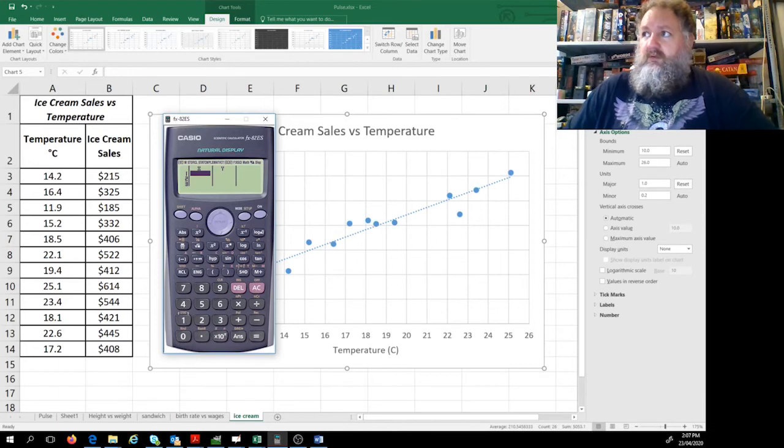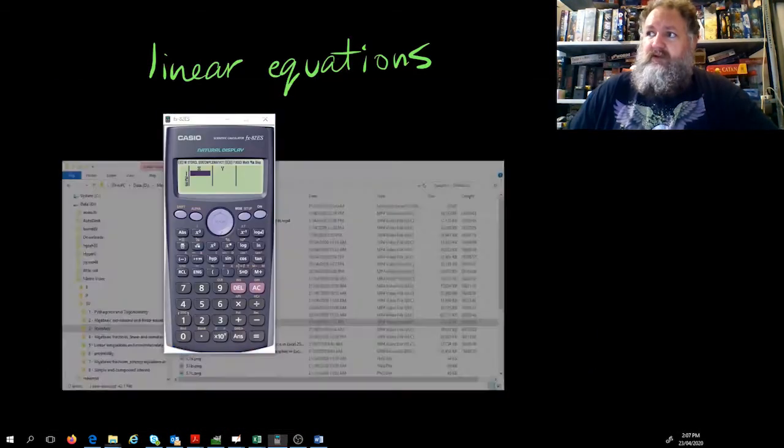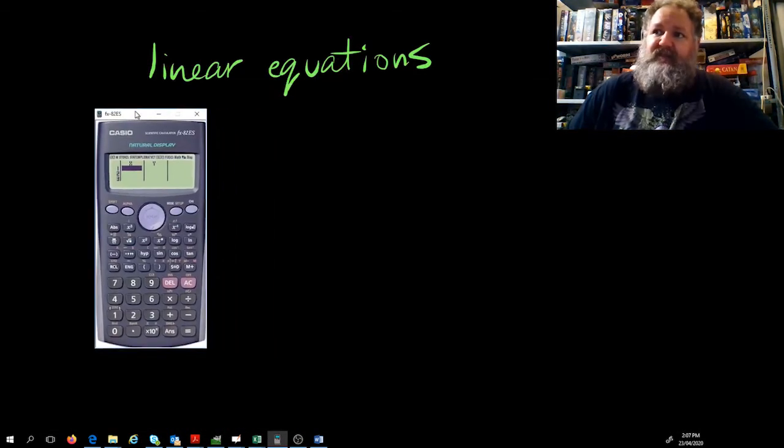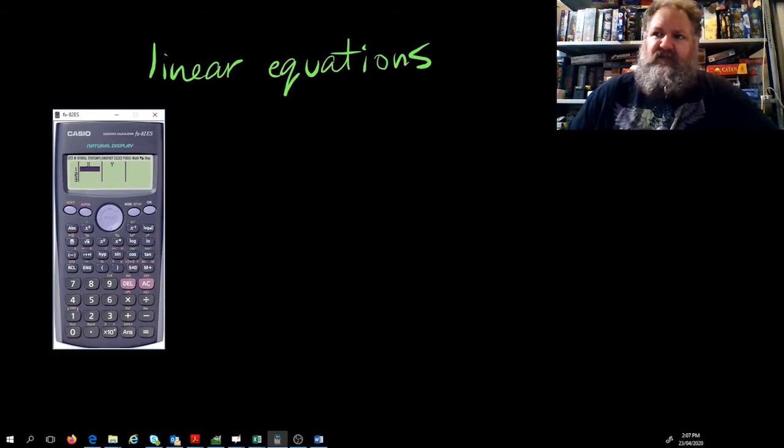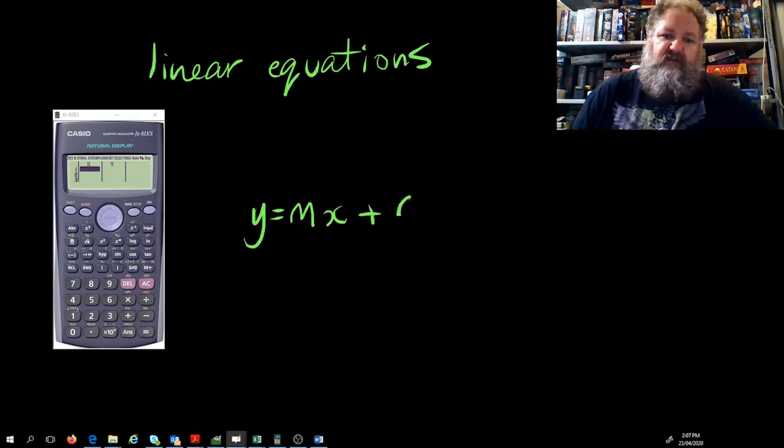If you will recall, when we were working with linear equations back in the day, last year, or we haven't done them this year much, I don't think, you will recall that there was a general form of a linear equation. The general form was y is equal to mx plus c.